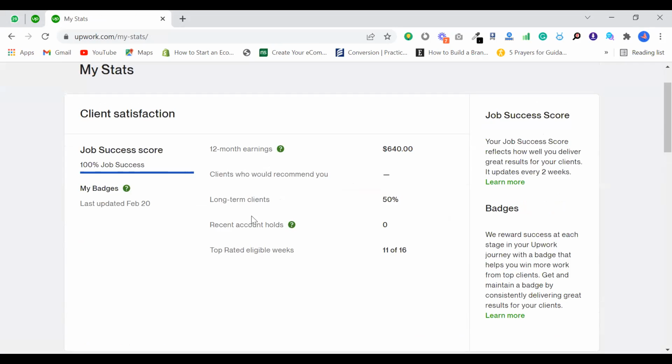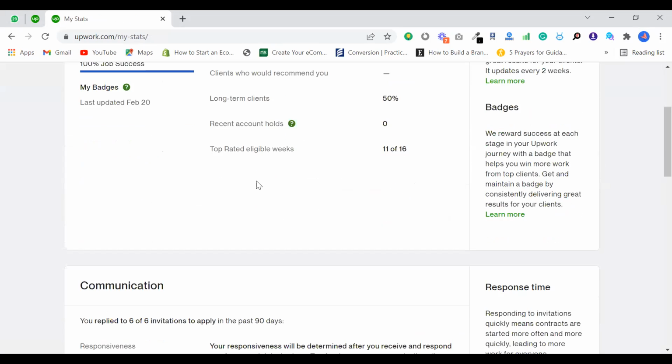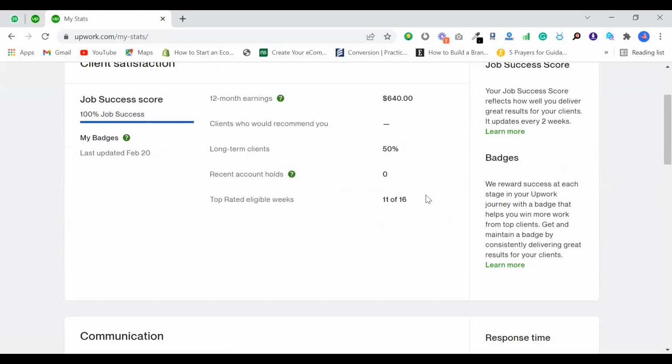I've not even earned much money, so have mercy on me. I'm on my way to Top Rated, and they count the number of weeks. Out of the 16 weeks I need to qualify, I've spent 11. So if I make $1,000 now, I'll be qualified for Top Rated. And this job success score is what I always try my best to maintain.